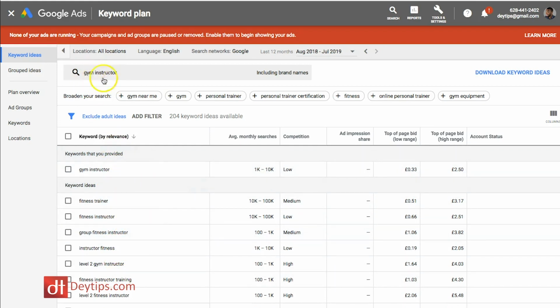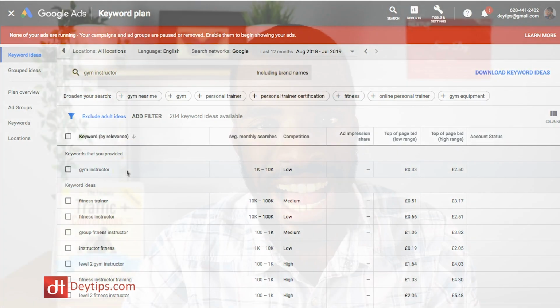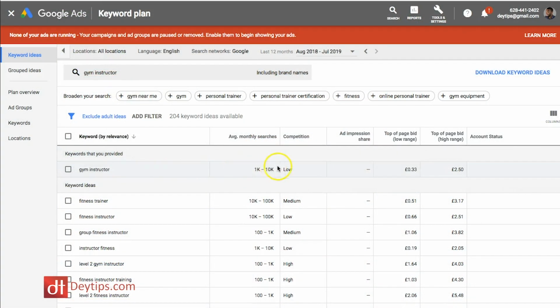So I've typed in gym instructor here just as an example. So if you are a gym instructor and you're trying to get more clients to sign up with you, then you might come here and type in gym instructor, and you will see that between 1,000 and 10,000 people per month are typing in the term gym instructor. So you can utilize this information when you're doing your marketing online, for example, optimizing your website.